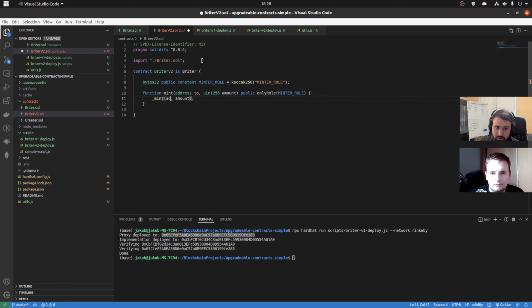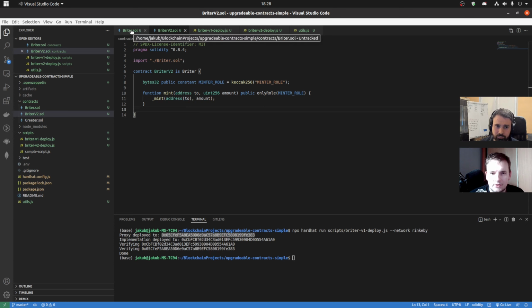So we change it a little bit and make it mint tokens, but not to the specified person, instead to the contract we are in. So address this, right? Oh yeah, mistake. So yeah, now we have the version 2 ready and we can upgrade it.